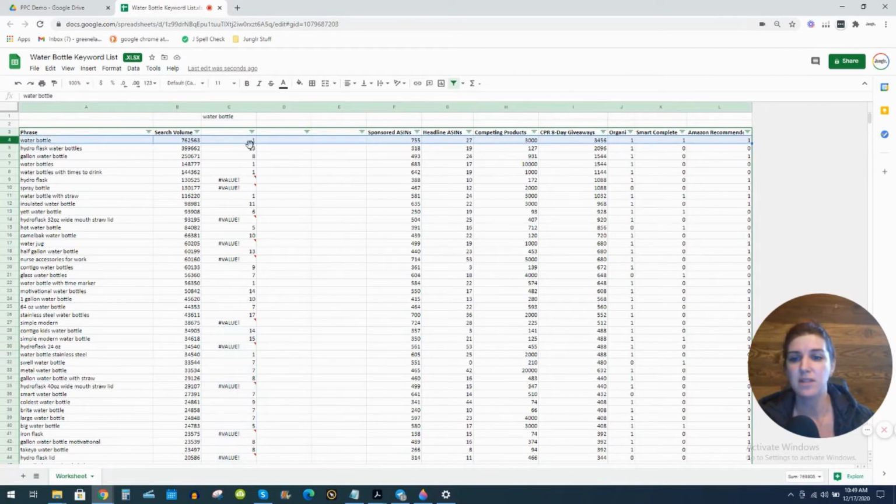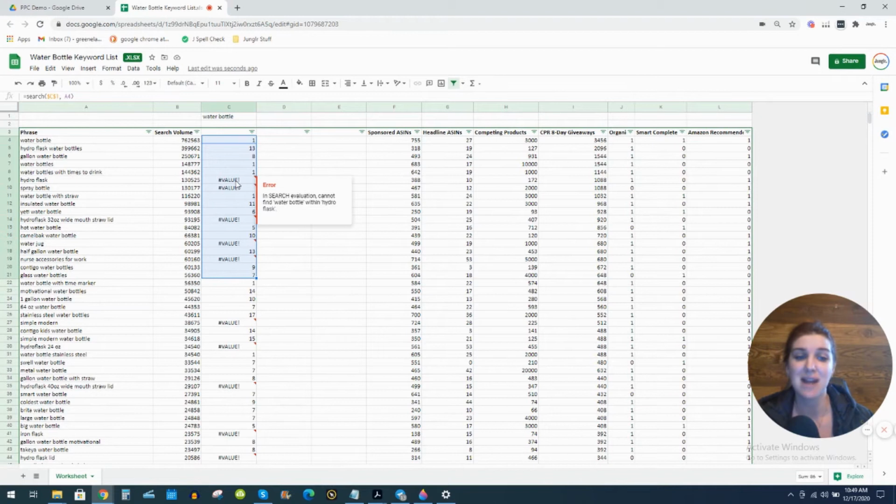So now what it's doing is it's saying, is water bottle contained in this keyword? And if it is contained in the keyword, it's going to pop up a number. If it's not contained, you're going to get an error message. So it says error, search evaluation cannot find water bottle within hydro flask, which is true. Water bottle is not contained within hydro flask. And you can make this a lot cleaner, a true and false statement, but it doesn't really matter if it's super messy as long as we get the outputs we need.